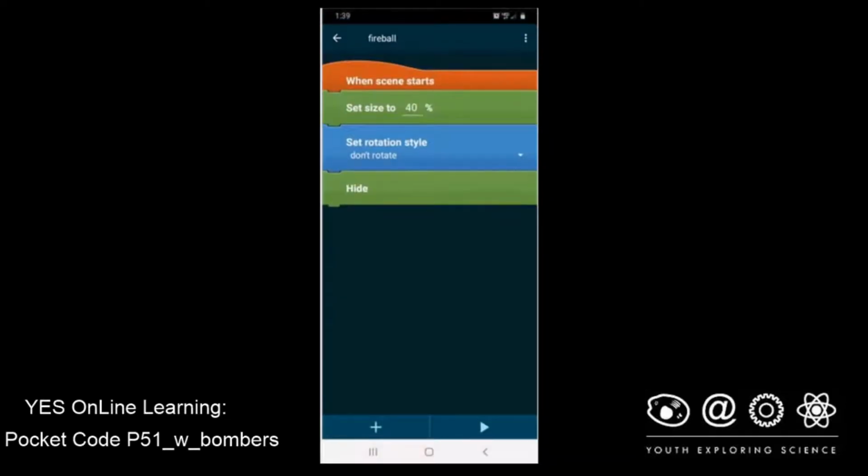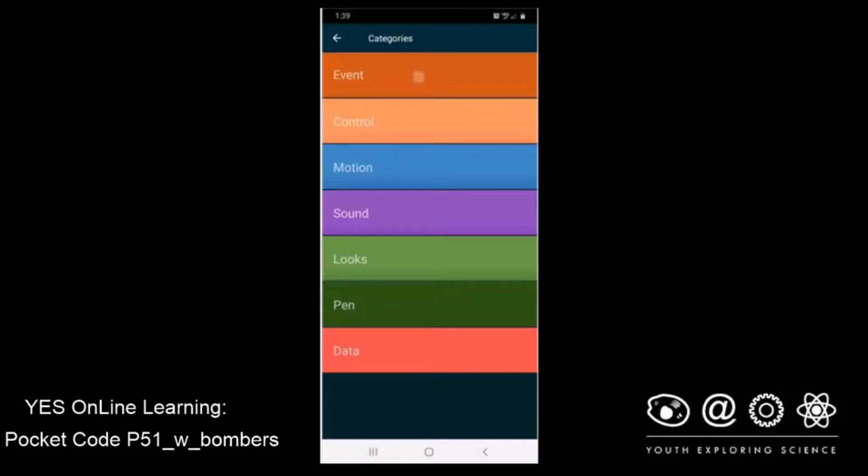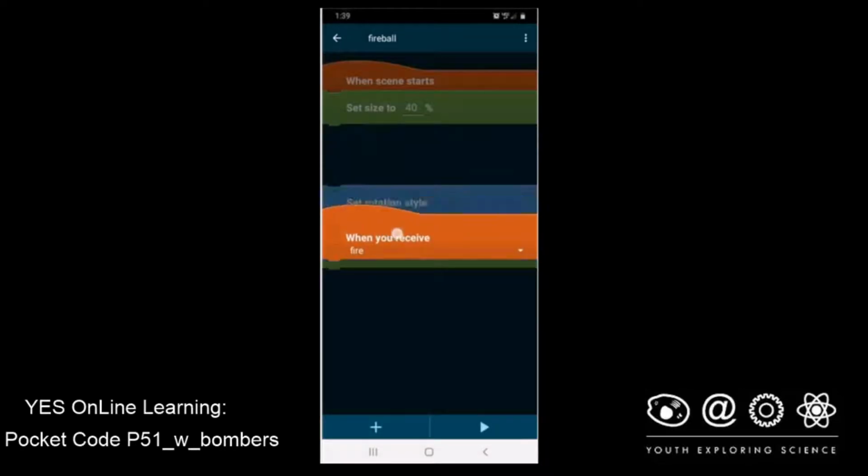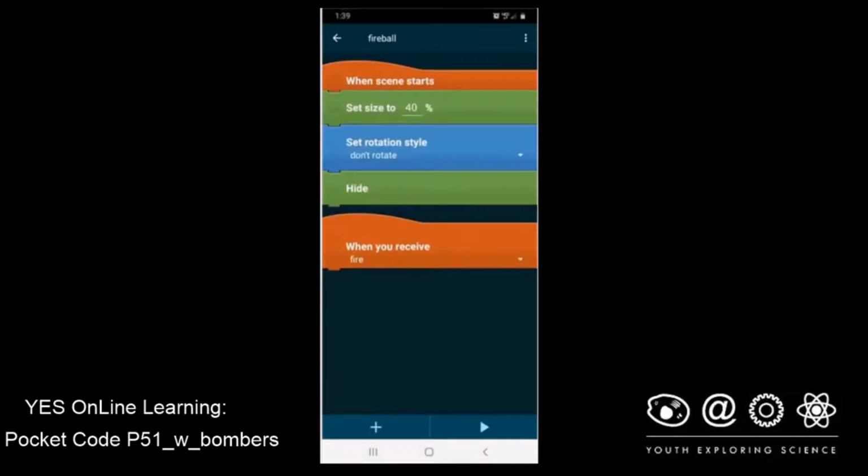So when it receives that message, fire, we want it to do something. So let's go ahead and get the code for when it receives the message, which is an event. And here it is, when you receive fire. Make sure you drag that down so it's well below the hide. And the first thing we want it to do is we want to set the motion of the fireball. We haven't set a motion before, but we're going to do it this time.